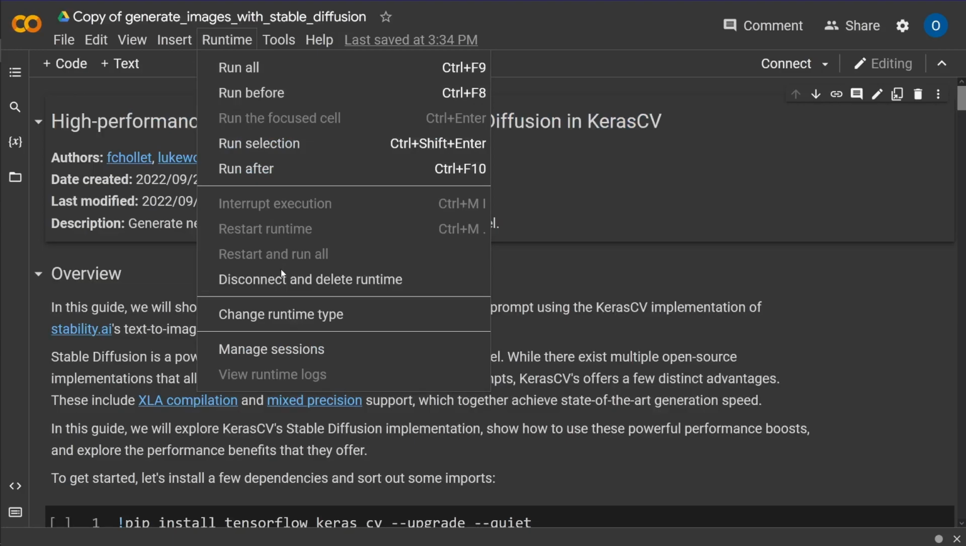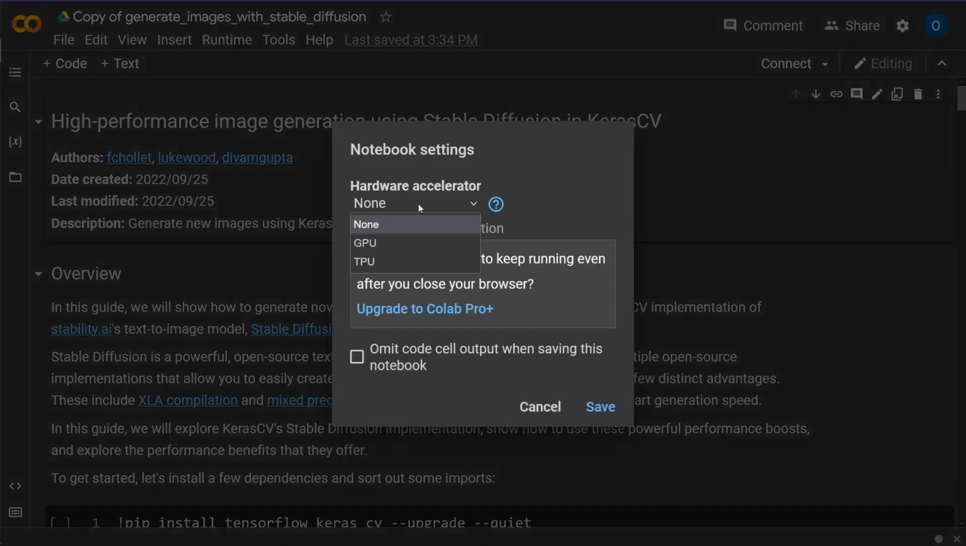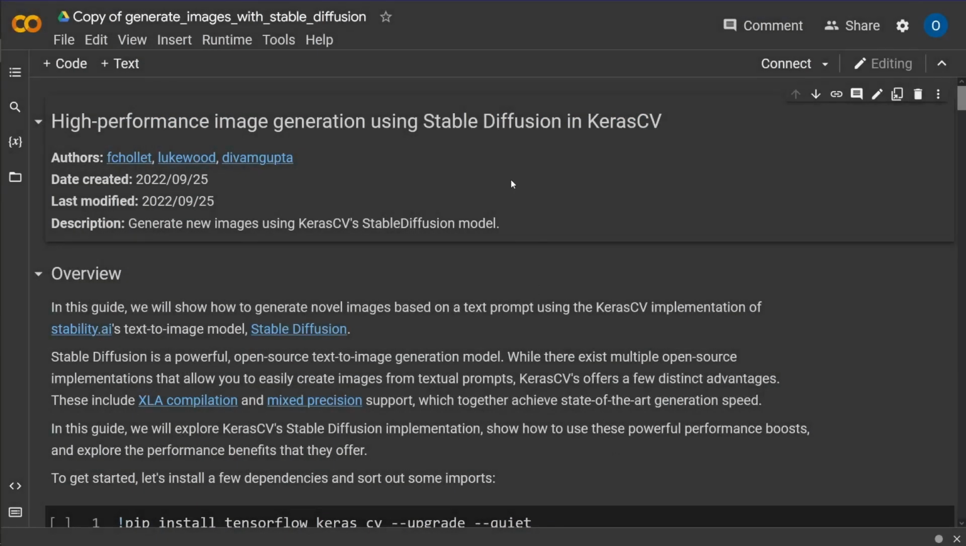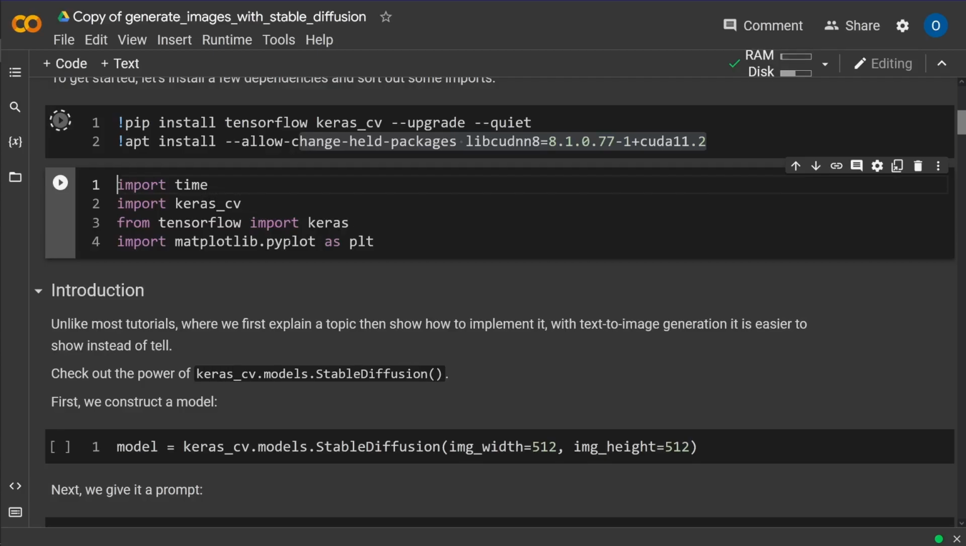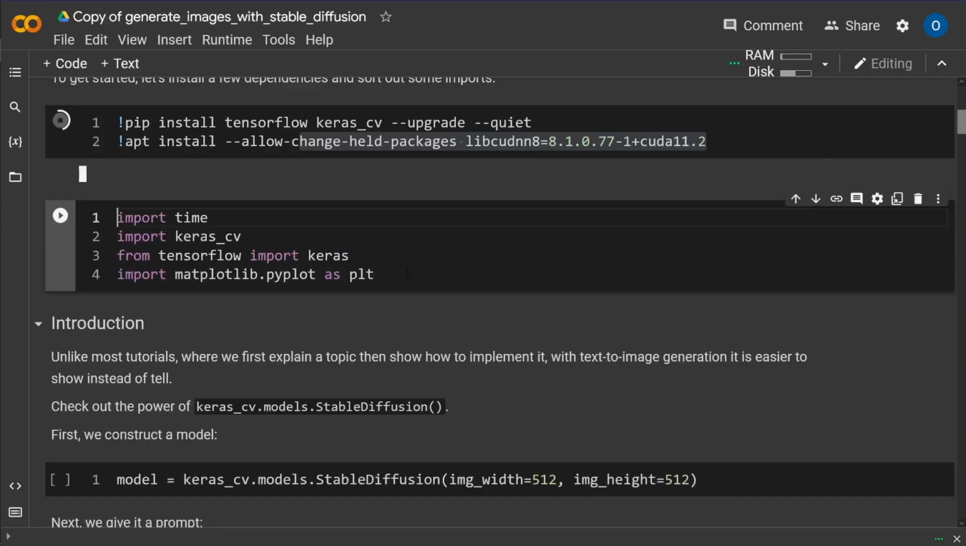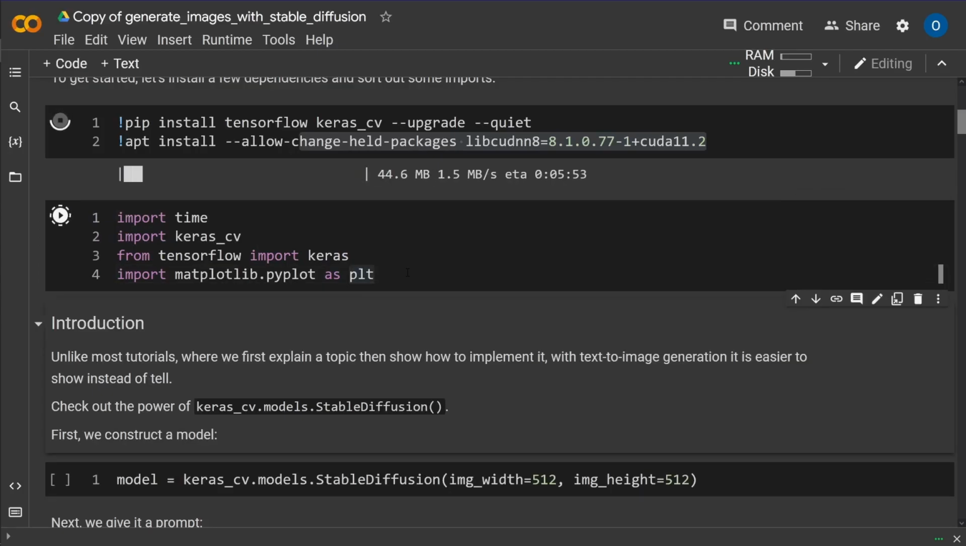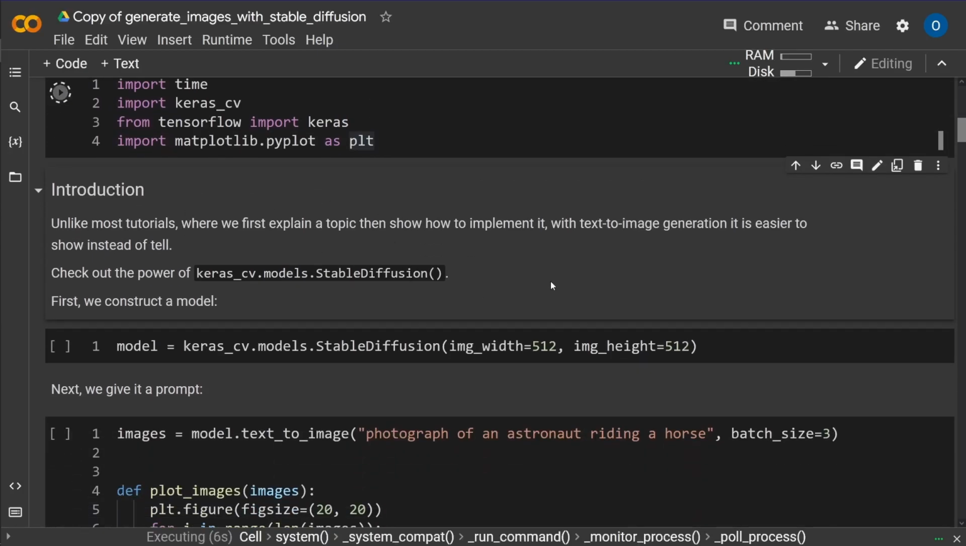So let's start. As a runtime, we select GPU. Let's see what we get. And connect, and here we go, overview. At first we have, of course, pip install TensorFlow Keras, the upgrade, and okay, CUDA 11.2. Let's go for this. And then we just import time, we import Keras, we import TensorFlow, and our PLT. This is standard as we know it. Beautiful new Colab Jupyter notebook.